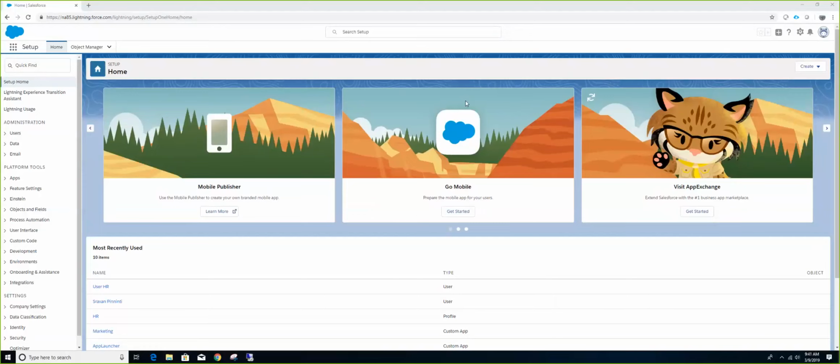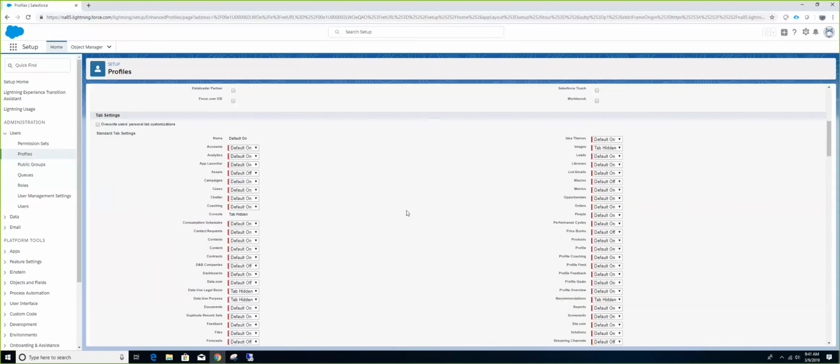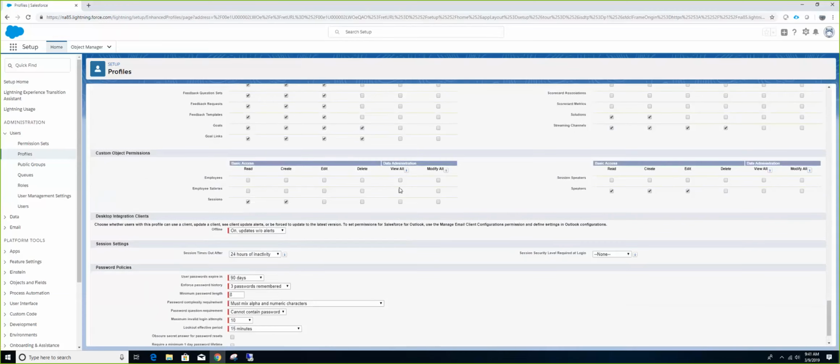Now I just want to show you in this profile, to help you understand what read, create, edit, and then view all and modify all mean. Let's say for some profile you made it view all. View all stands for: irrespective of the sharing rules, private or otherwise, it doesn't matter, share all the records of that object with this person.